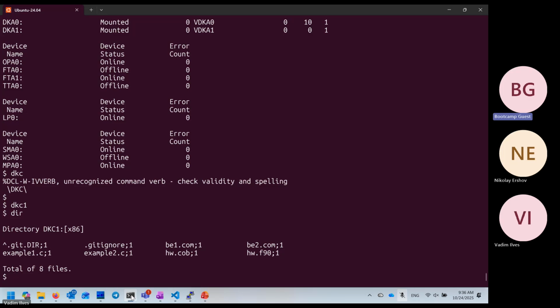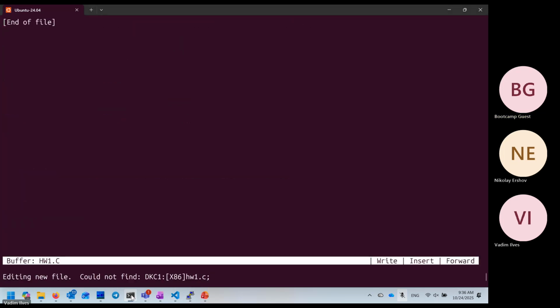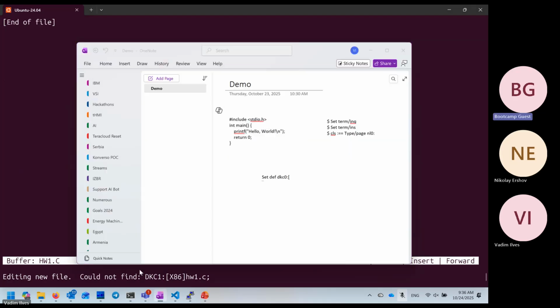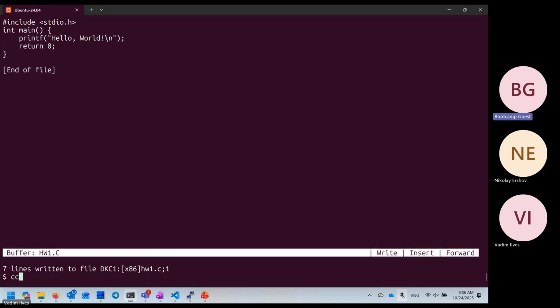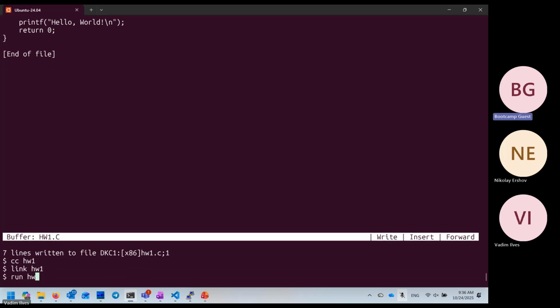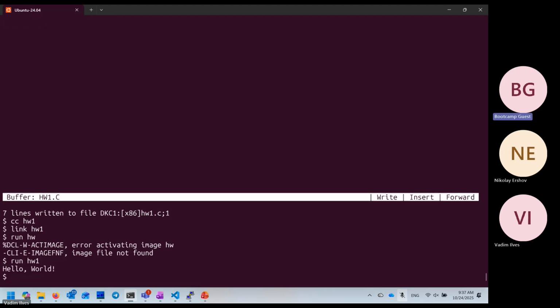Let's create a file. Edit hello world.c file, and I have here, copy, paste, a normal C application. Let's compile it. Let's link it. Can we run it? We can. Yes, no, spelled wrong.